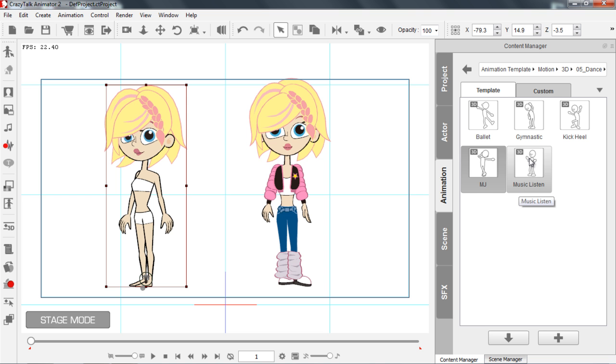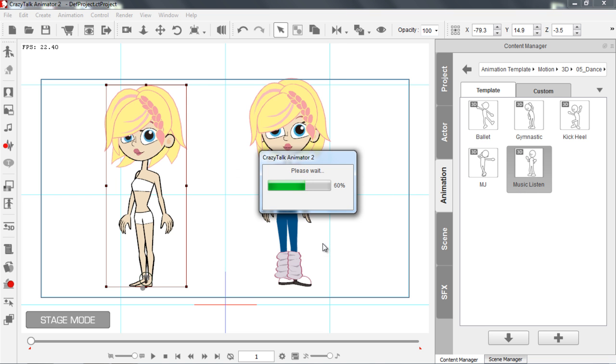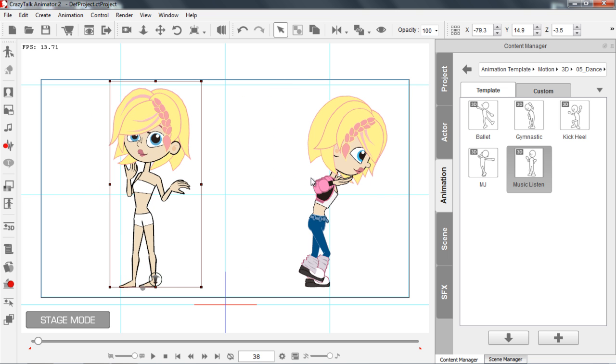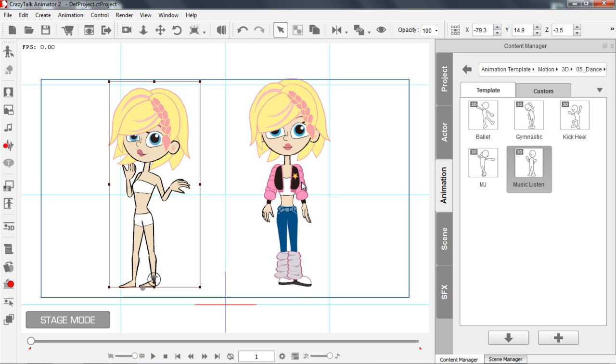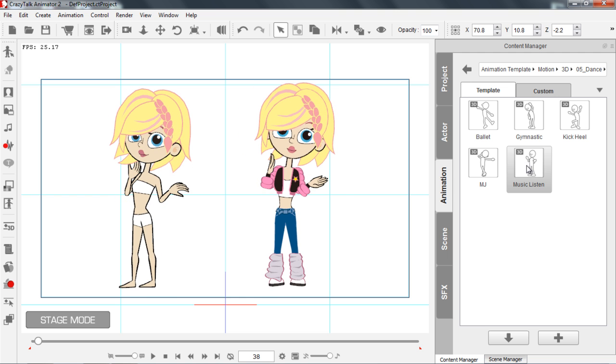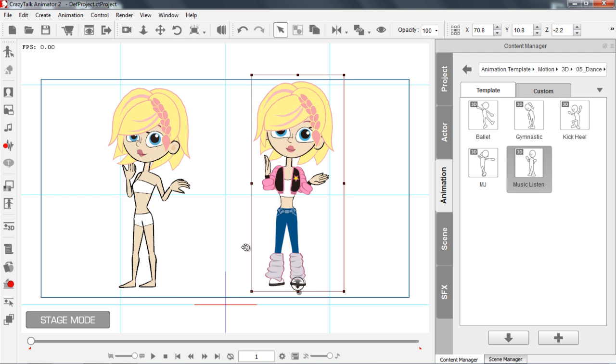However, some motions may not look that bad, such as this music listen. We'll just apply that over top of the MJ motion. So you can see now, even though it's a 3D motion, she's kind of just grooving along there, and that one works just fine. The same one, if we apply to G2 Cherry, you can see that she'll maintain that front profile.